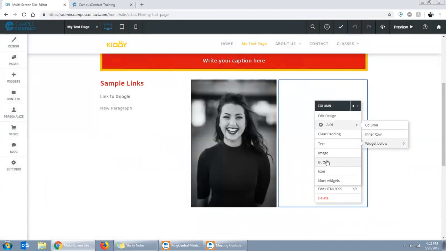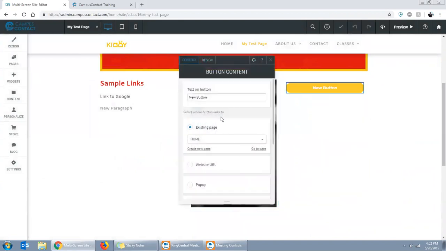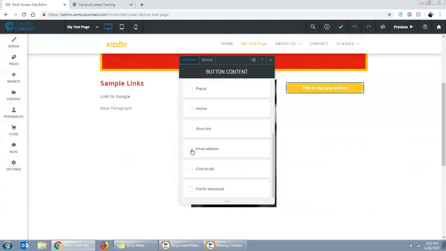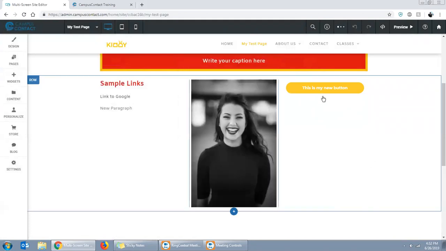I could add a button. Let's see, I've added a button. I can give my new button a title. "This is my new button." And where's my button going to link? I can link it to an existing page. I can link it to a website URL, a pop-up, an anchor, a store link, email, all the things that we had before. I'll link this one to an email address. There we go. So now my button is linked.